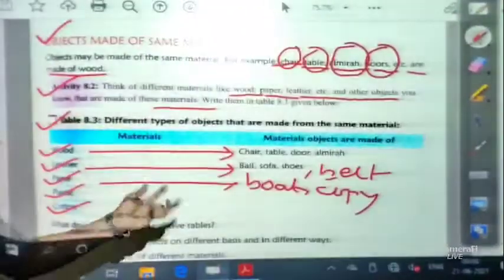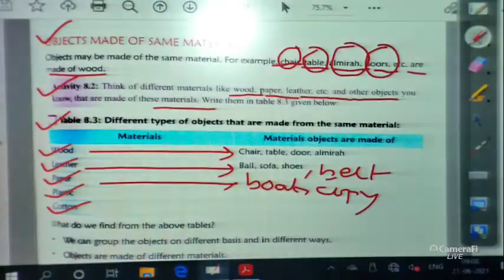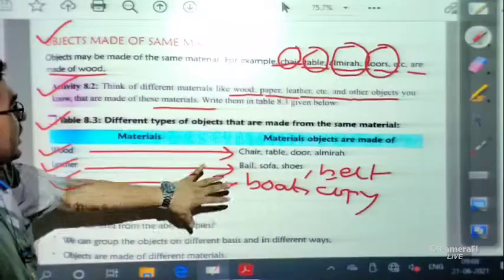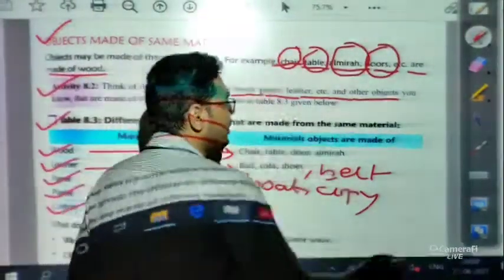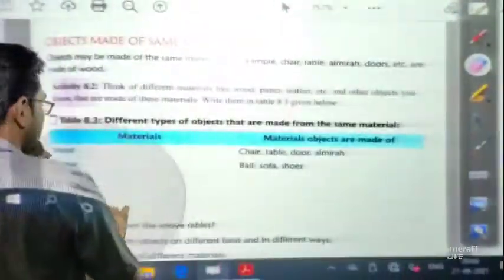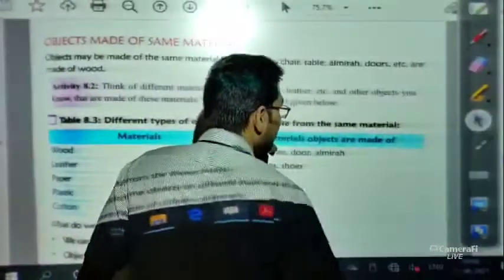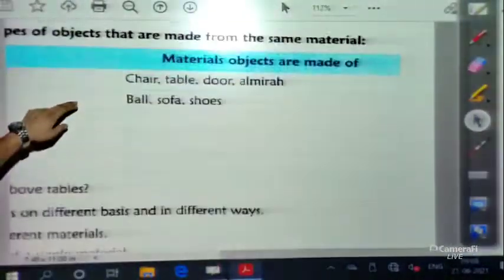Copy, from paper we can make a copy. So there are many more examples. So write down. From plastic we have already discussed, cotton. So just find out the table. It is not a big deal. You can easily fill the tables. As many materials as you know, you can take and fill the table.